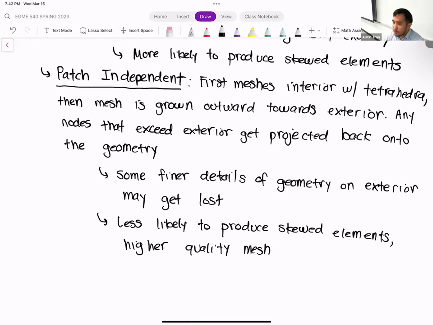Yes. So patch conforming is the default in ANSYS. If you don't set anything, it's going to be patch conforming. In fact, if you do hex dominant, then by default it's going to do patch conforming first. It first meshes the exterior with triangles, then it attempts to combine them to make quadrilaterals and hexes. Okay, so that's patch conforming and patch independent.